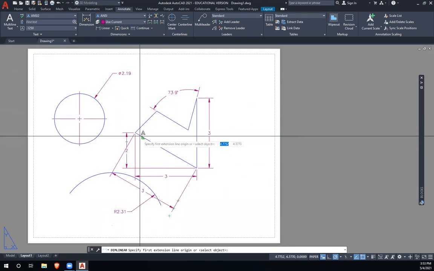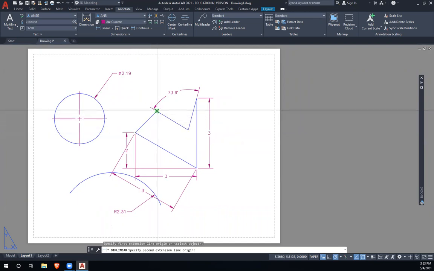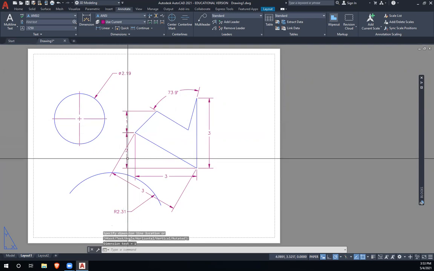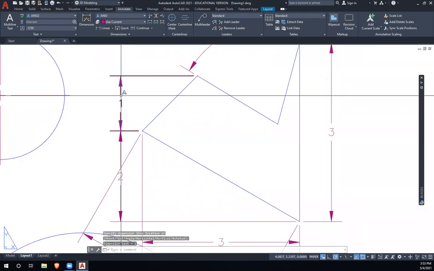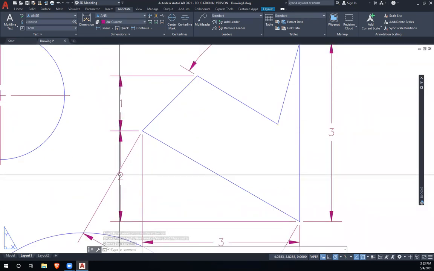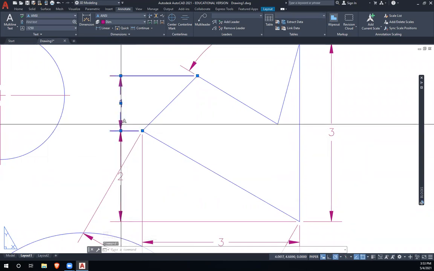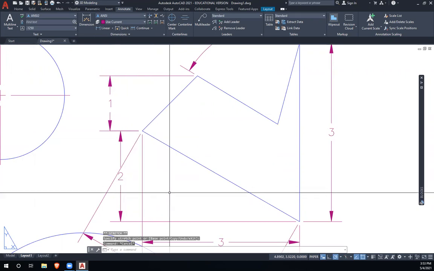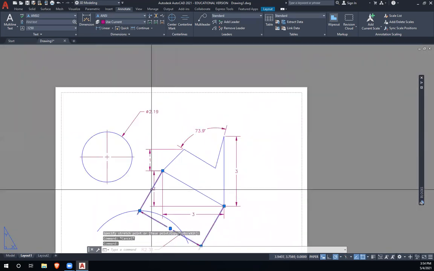So let's use a linear dimension for this and just send it over here. When I have stacked dimensions like this, I want to keep the arrows in line with each other. It looks very neat. If this was off a little bit, that would not look as neat, right? Let's get rid of that one.